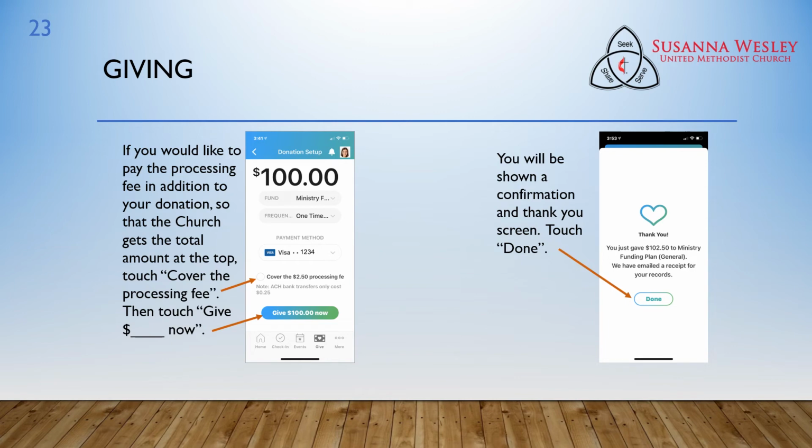Then touch Give blank now, whatever amount you decided. Then you will be shown a confirmation and a thank you screen. Touch Done.